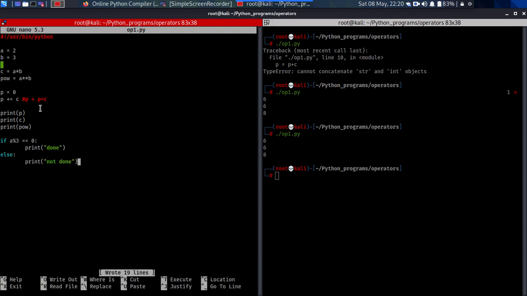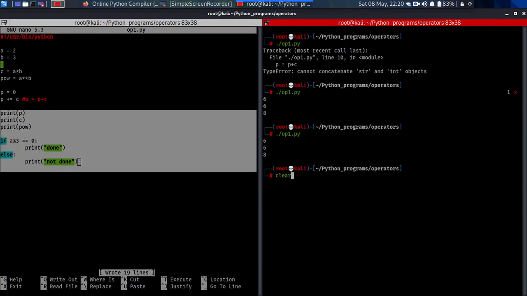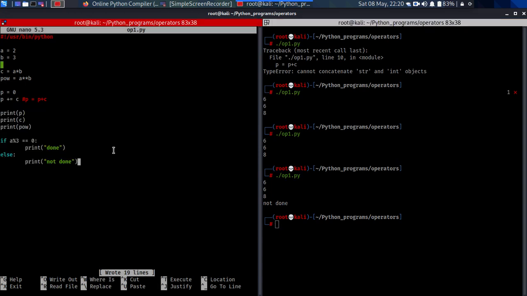Okay, now let's try to run this here. Not done, because now what does this do? It will check whether it is divisible by 3 or not. Since a is 2, it is not divisible by 3. So this means a percent 3, what modulus returns is the remainder.